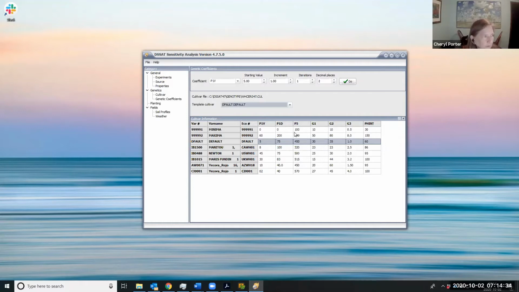Okay, so I'm going to start with the P1V cultivar parameter. This is a vernalization parameter that Garrett explained before.